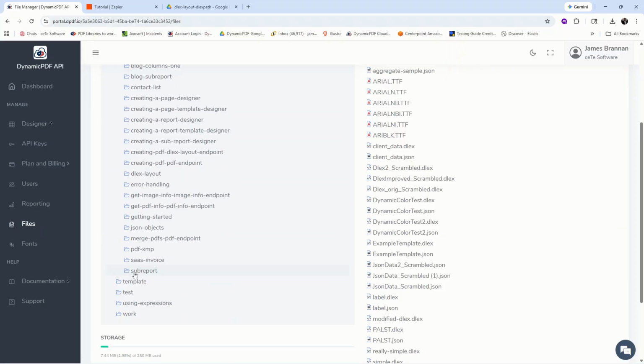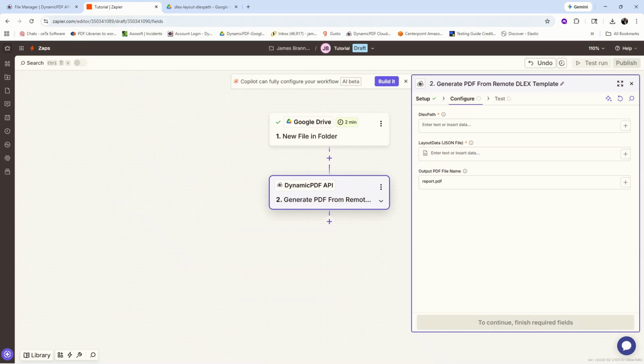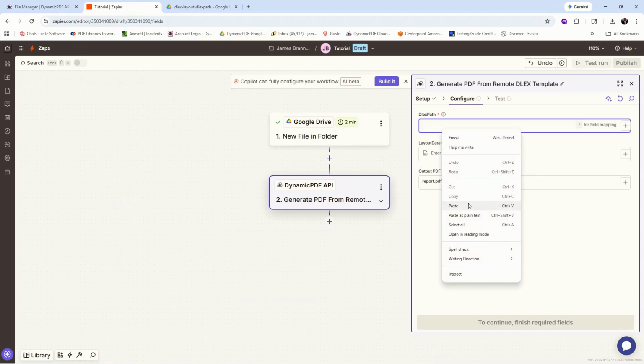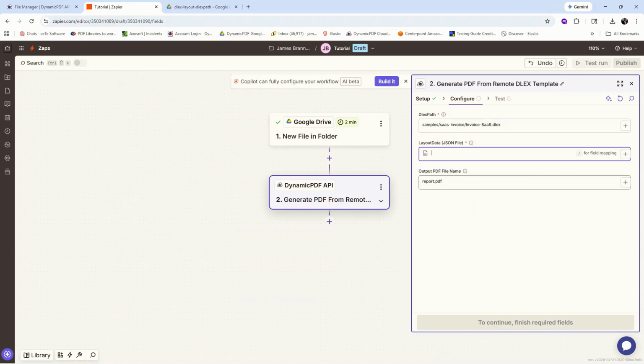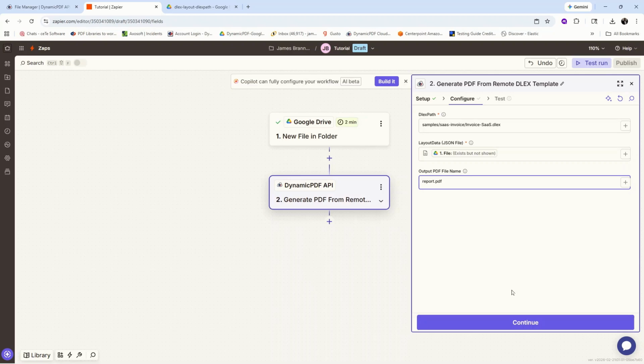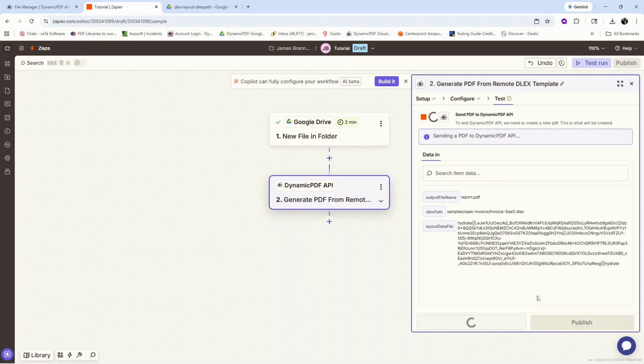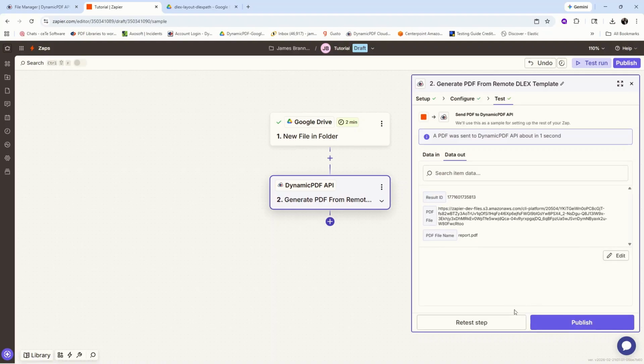Navigate to the SAS-invoice folder. Right-click on the DLEX and select Copy File Path to add the path to your clipboard. Now paste the path. For the layout data, click the plus sign, and from Step 1, select the file from Google Drive. Click Continue to go to the Test tab, and then click Test Step to call the DynamicPDF API's DLEX layout endpoint and generate the PDF.